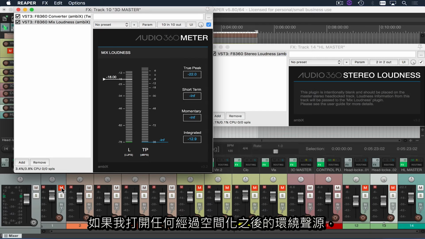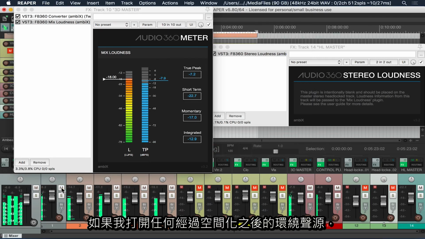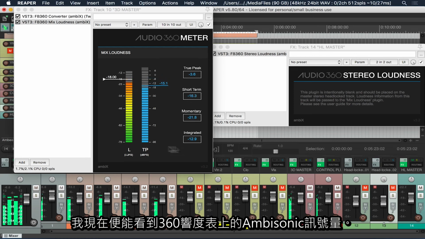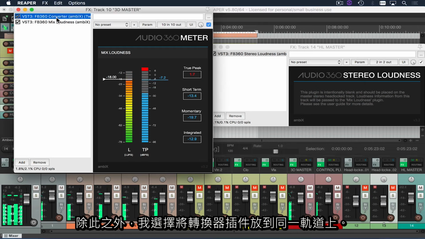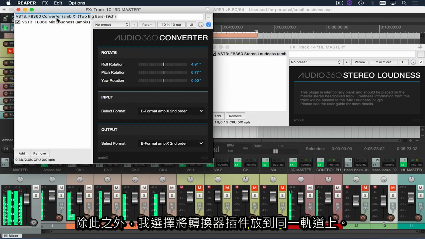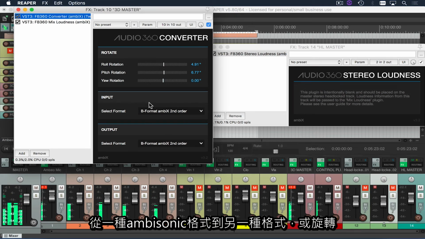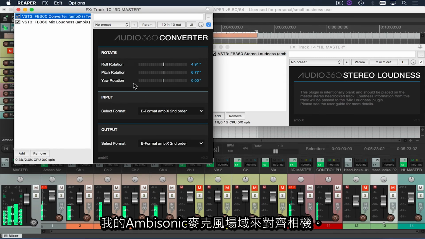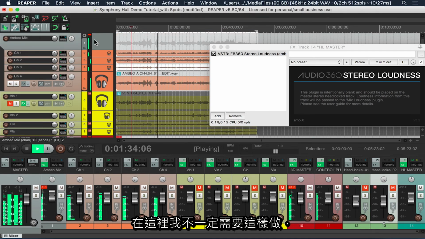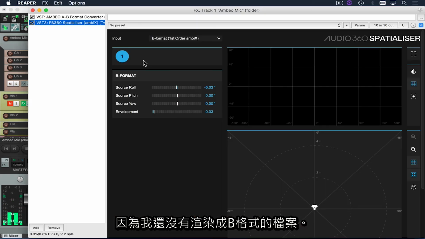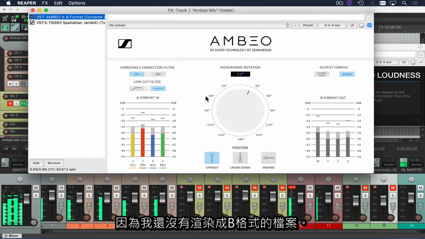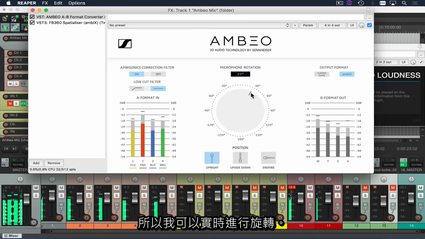session are muted. And if I open up any of my spatialized ambisonic sources, I now see ambisonic metering on my 360 meter. In addition to that, I've chosen to put a converter plugin on this same track. What this would allow me to do is either convert from one format ambisonic to another or rotate the field of my ambisonic microphone to match a camera. In this case, I don't necessarily need to do that because I haven't yet rendered a file with B format conversion, so I can make that rotation in real time.